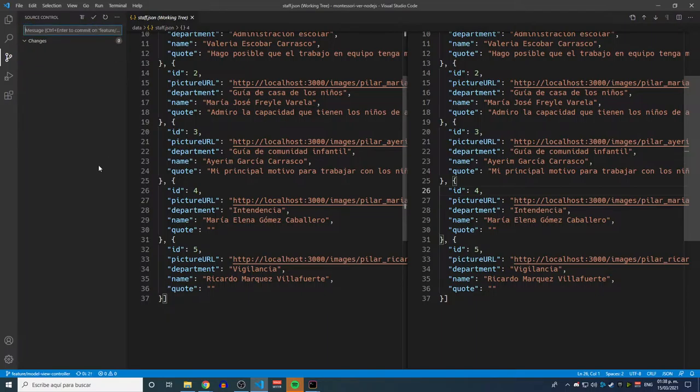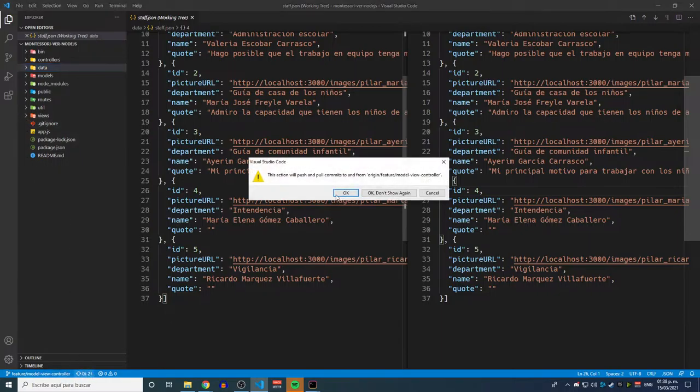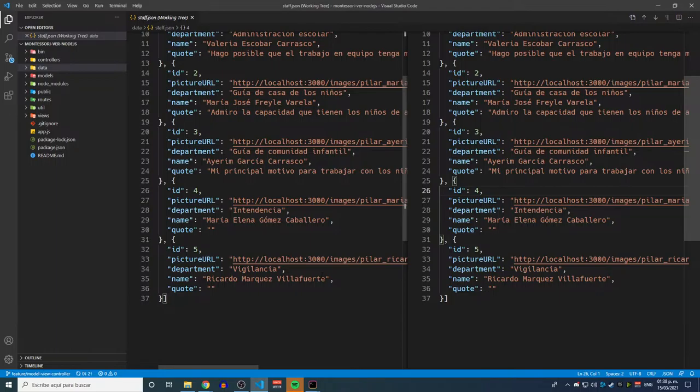There we go. That's it. Okay. Maybe I should just push this and merge the model view controller. Maybe not, because if I recall, the views folder is very cluttered. I may like to move all of these views.